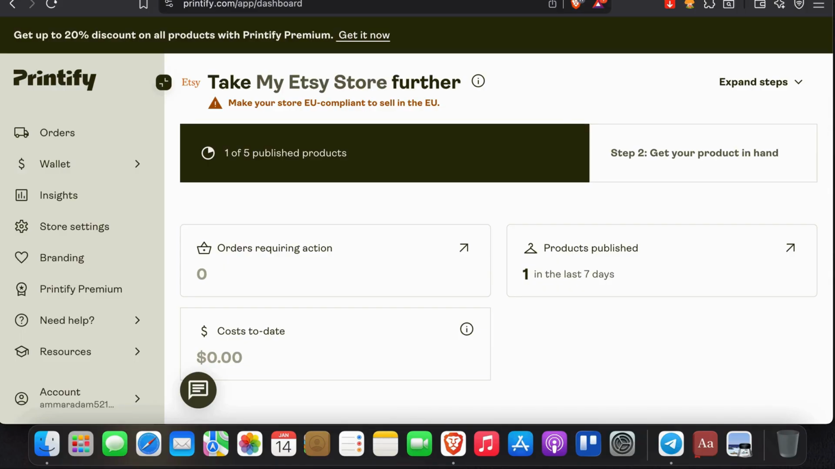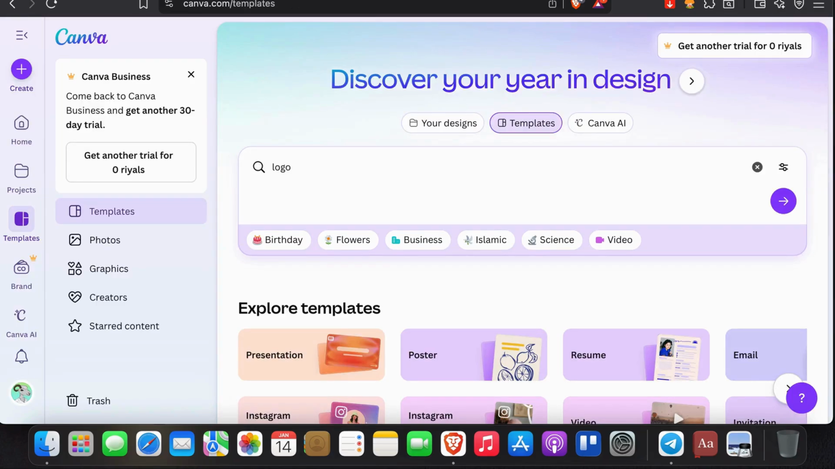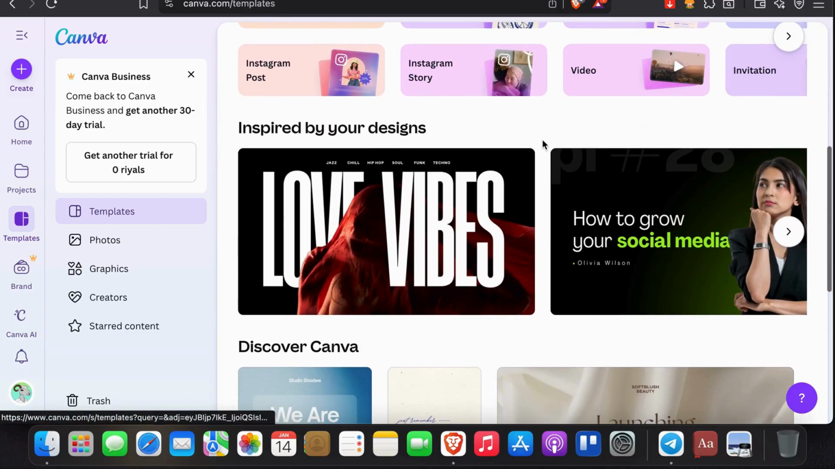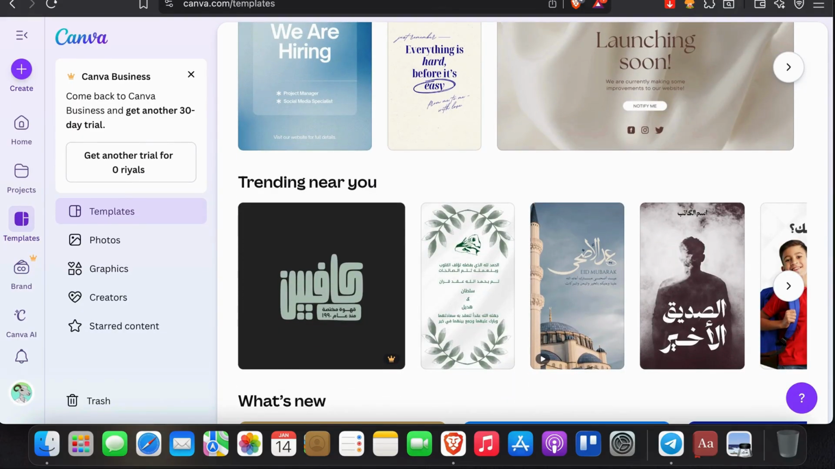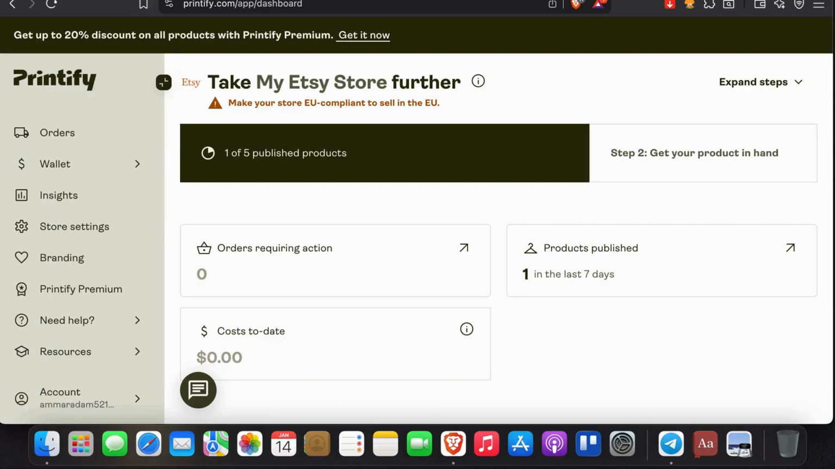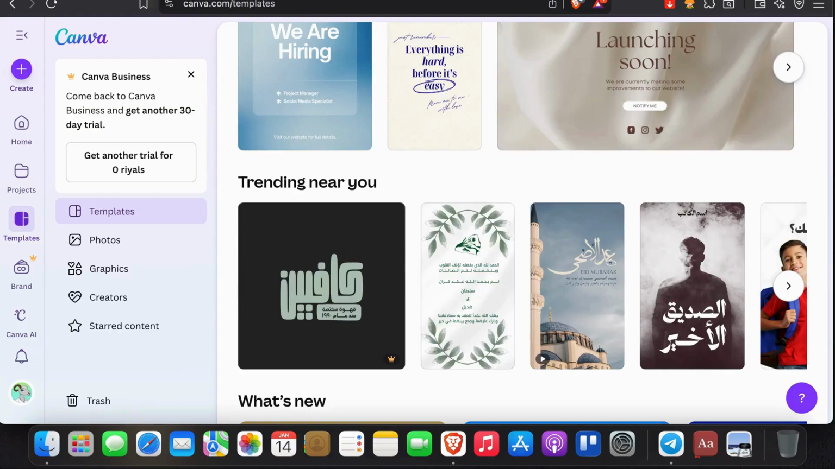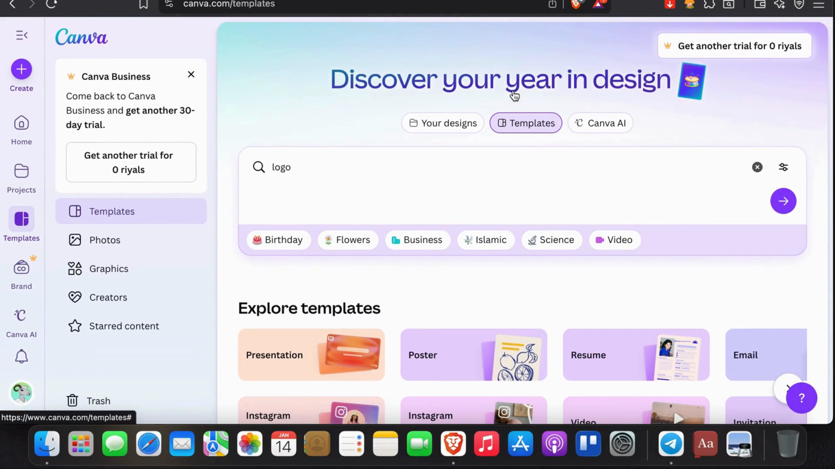Step 1. Why Canva plus Printify is a powerful combo. First, let's understand why this works so well. Canva is beginner-friendly, browser-based, fast, perfect for text-based and simple designs. Printify needs a PNG file, it should be clean, correct sizing, transparent background. Right? Canva plus Printify equals low barrier, high potential. You don't need to be a designer, you need clarity.